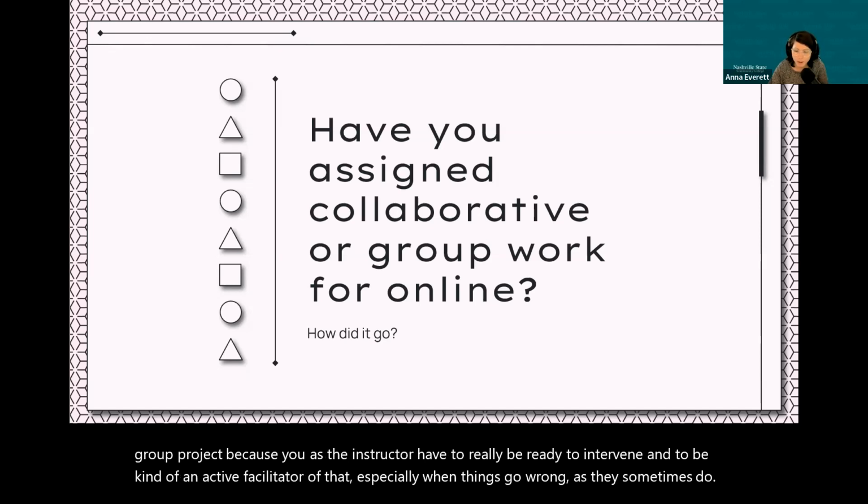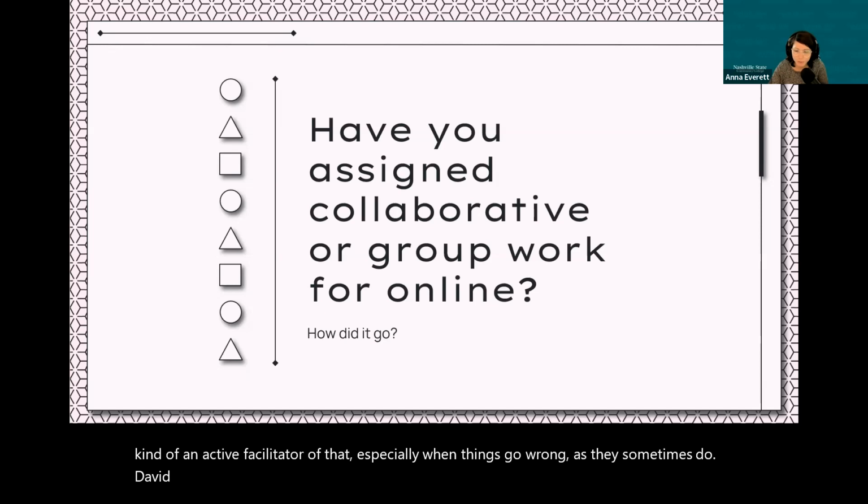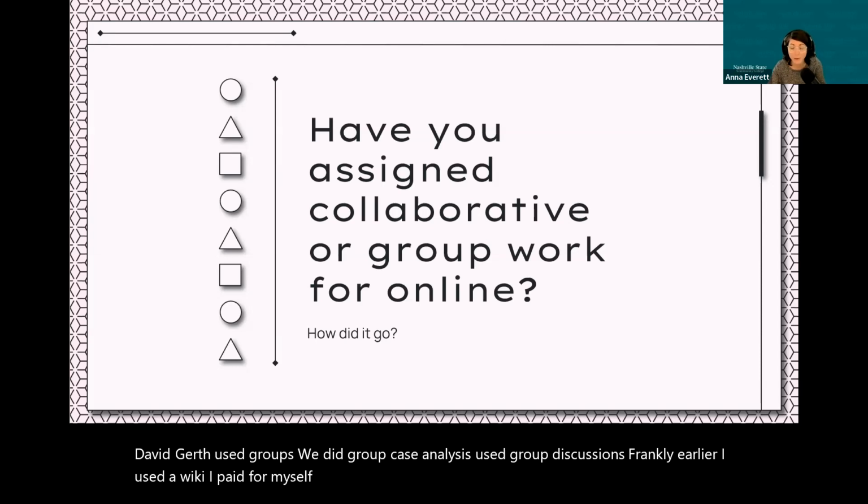David Girth used groups. We did group case analyses, used group discussions. Frankly, earlier I used a wiki I paid for myself. Very interesting. The wiki was better. I didn't know if it was accessible. Wish D2L had a wiki. Yeah, I think that would be great.